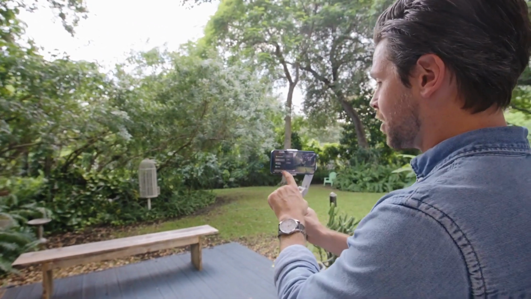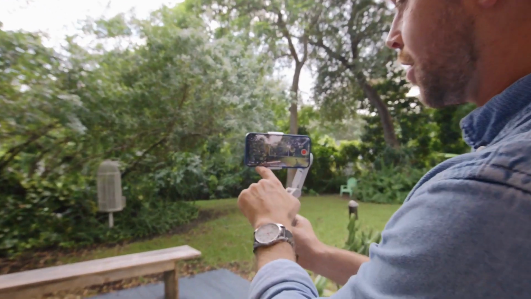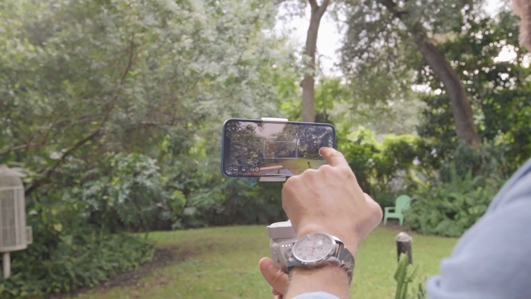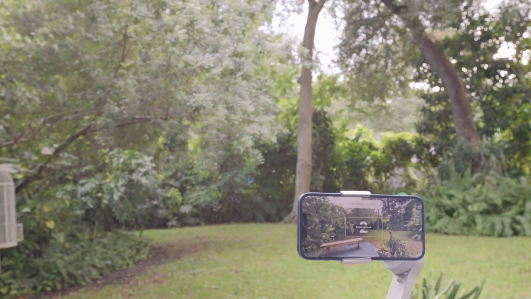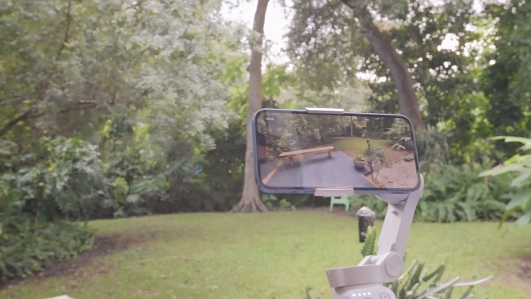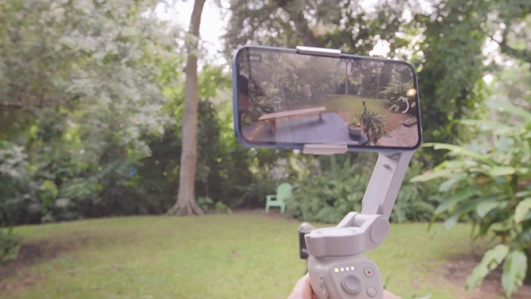All right, so we're in the yard. I've moved to that scene, I confirm, and it's asked me to get a tilt shot. So I'm gonna hit record, prepare to capture. 6 seconds, you know the drill.